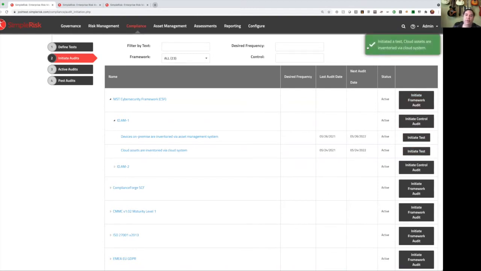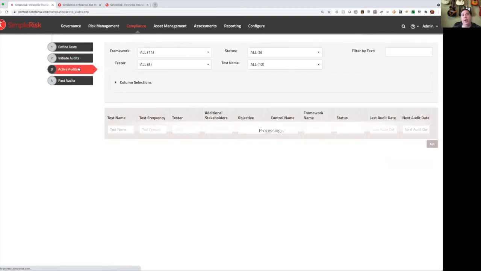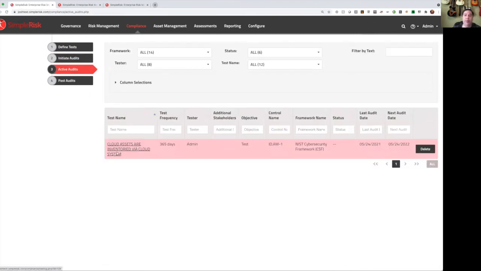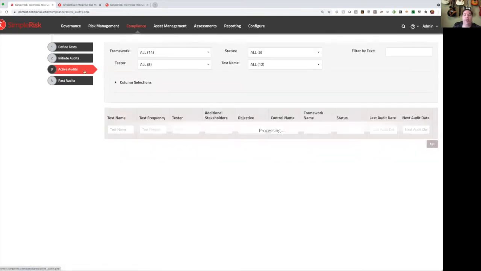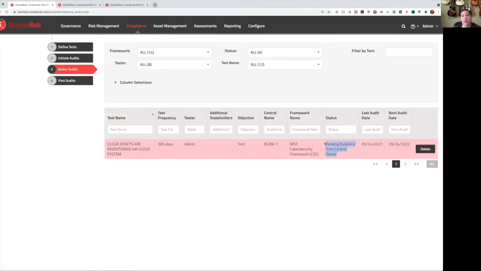Just like that, we've initiated our new test. That's based on the template that we defined in the define test step. We can go to active audits and we'll see our audit right here. Right now our status is empty, so let's update that. Let's change our audit status. Let's set our audit status right now to pending evidence from the control owner and our result to inconclusive. Hit submit. Now, if we go back to our active audits list, we'll note that our status changed.